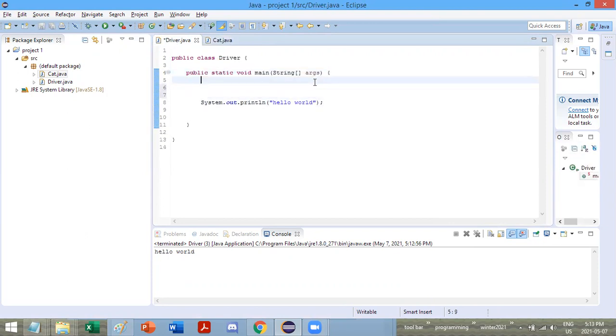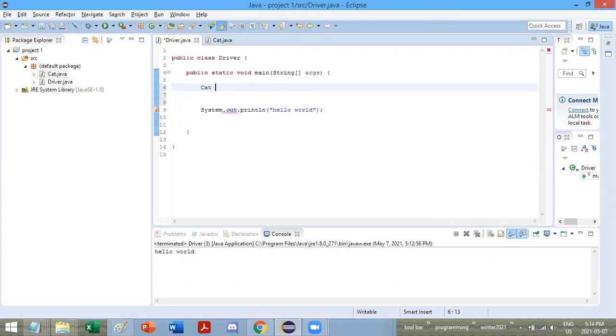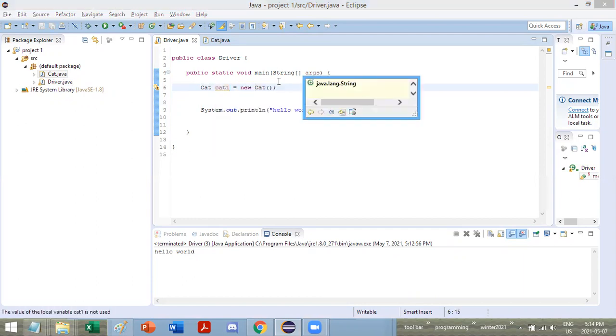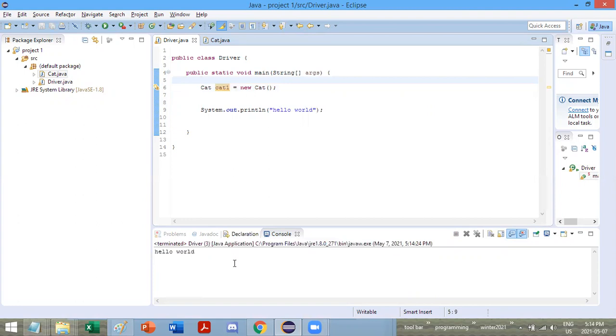It's very important. So now I say here Cat, the class name, cat1 is just the variable name. I can name it whatever. New Cat, like this. So what's going on here? I'm creating a new cat object and storing it in this variable. So if I just click run, nothing happens because this cat is not doing anything.